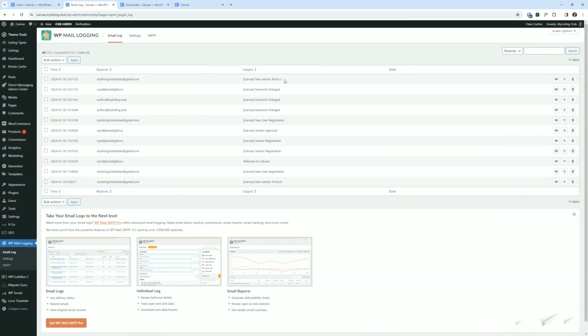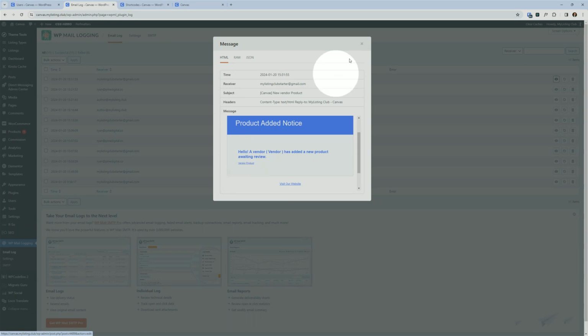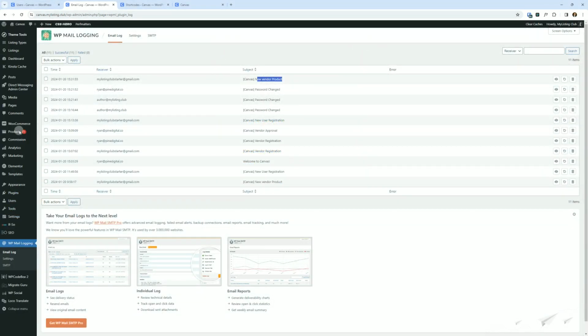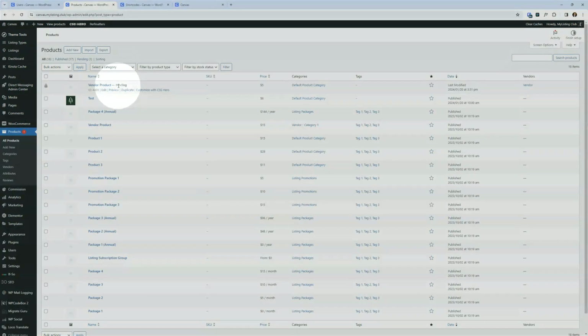So here we see new vendor product. All right, let's check this out. So this is what the admin would have gotten in their inbox. Product added notice. Hello, vendor has added a new product, awaiting review. If I would have clicked this link in a real email, it would take me to right here in this area of the dashboard. Okay, and we see that there is a product that is pending. So then you can go in here and you can preview it.